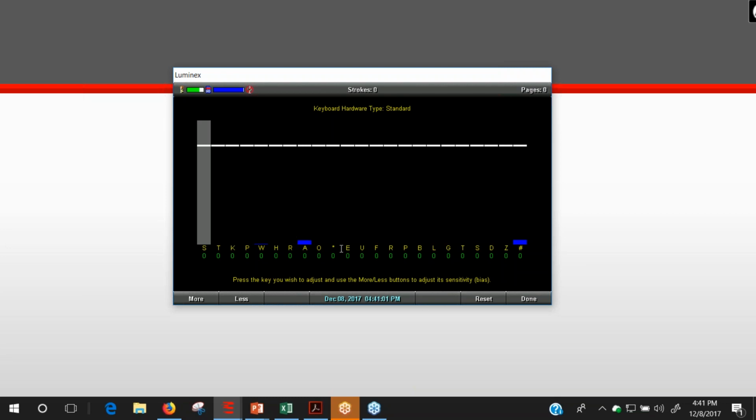So to adjust our keys, let's pretend that we've got that pesky P, the final P. It's always dragging in. I don't want it to show up, but it keeps showing up. So what I'm going to do is press and release the key I want to adjust. See how it marks it? That means I'm adjusting the P. I either make it more sensitive or I make it less sensitive. Do I want it to show up more or do I want it to show up less?